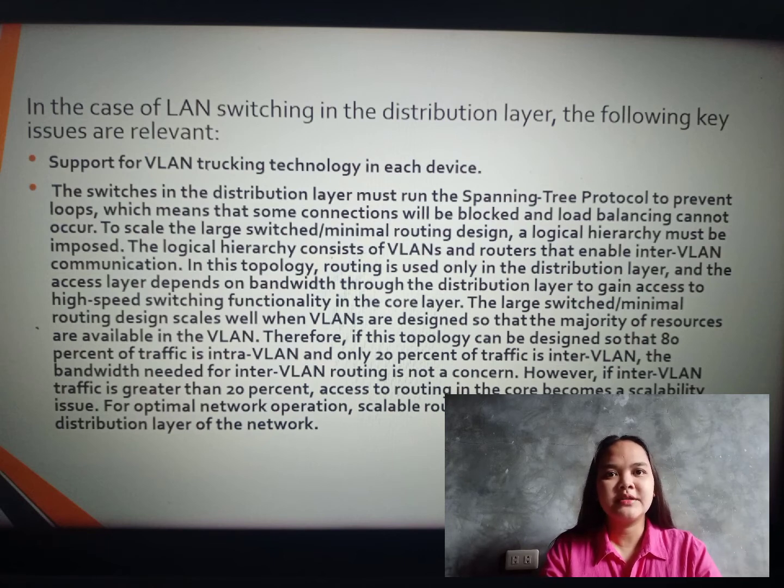To scale the large switch, minimal routing design, a logical hierarchy must be imposed. The logical hierarchy consists of VLANs and routers that enable inter-VLAN communication. In this topology, routing is used only in the distribution layer, and the access layer depends on bandwidth through the distribution layer to gain access to high-speed switching functionality in the core layer.